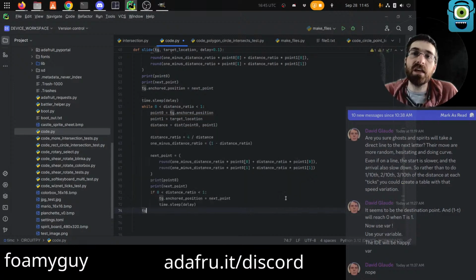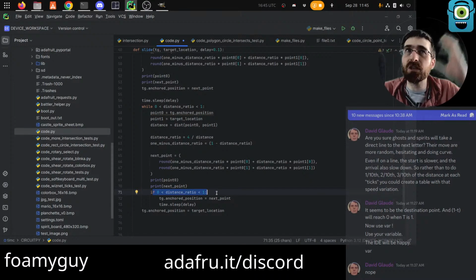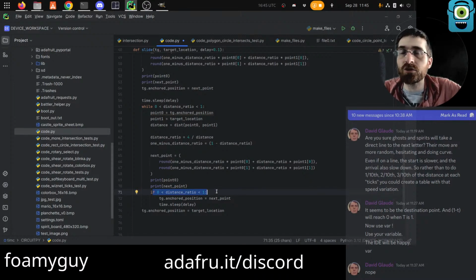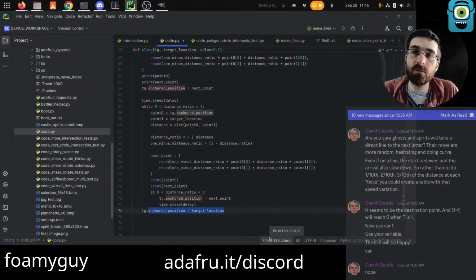And then at the end, I think what we do is we set the anchored position to the target location, so that if we're not quite there yet, which I think by doing it this way, we're going to make it so we don't take the last step because it would overshoot, basically. So this is going to get us from wherever we ended to our actual target, which should only be a few pixels away by that time.